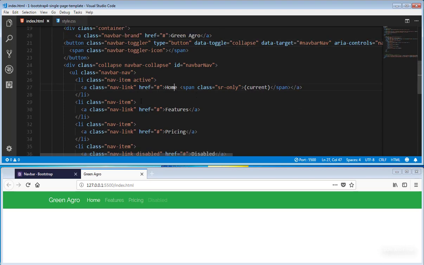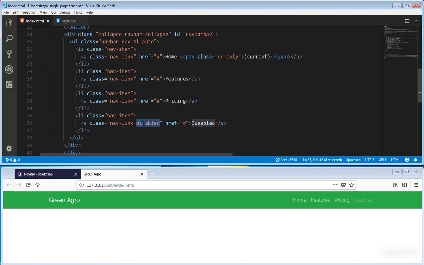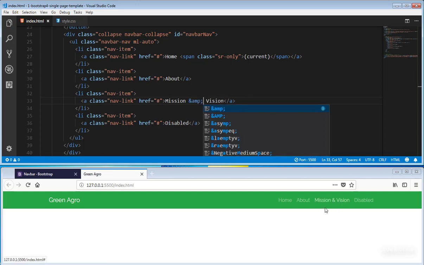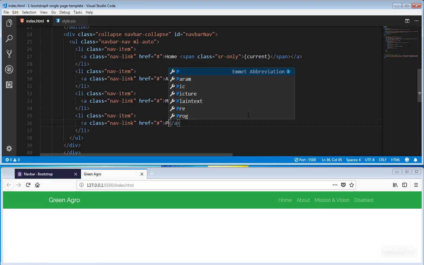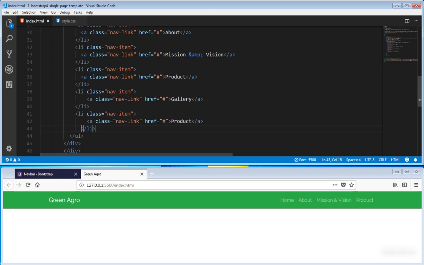Next, I want to push my menu items to the right side, so let's add margin auto to our unordered list. I will remove the active class from our list item. Now I will add some more items to our menu so that our menu looks a bit better. Okay, it's all about copy pasting the already existing code, so just follow along and it won't be that difficult.